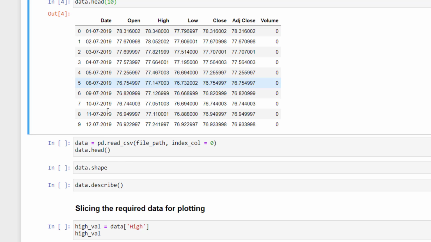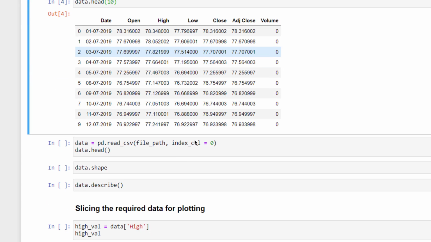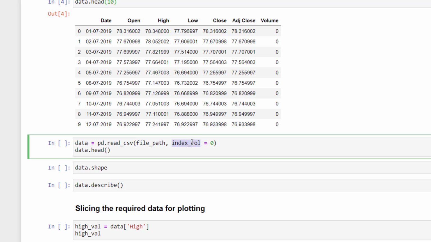Okay, so how can we do that? Simple. In pd.read_csv, while you are reading the file, after the file name you mention a comma and index_col, as it is, and you specify which column you want to make the index. It takes the numeric value of that column, starting with 0, 1, 2, 3, 4, 5, and so on. So you can specify any column to be the index.